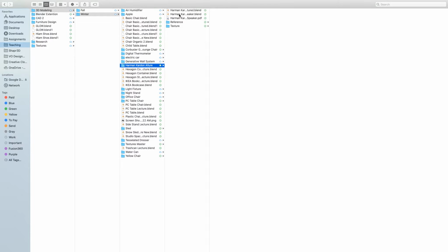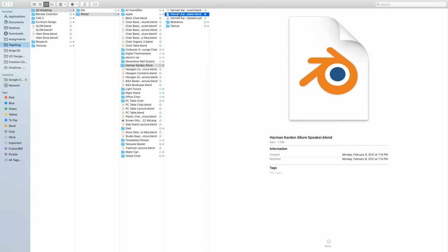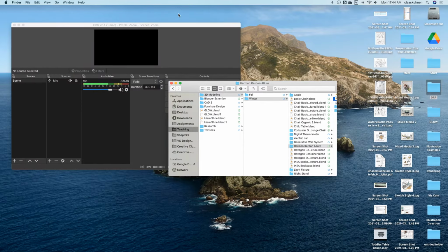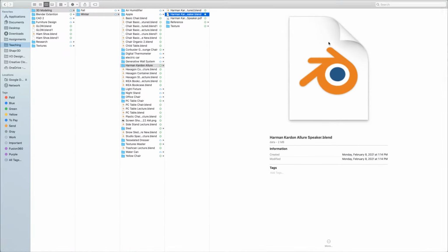So I put the blend file into a folder, Harmon Kardon. There is the original blend file. That's the one I use for modeling. And here is another version. That is the one for texturing. I just simply made a copy.